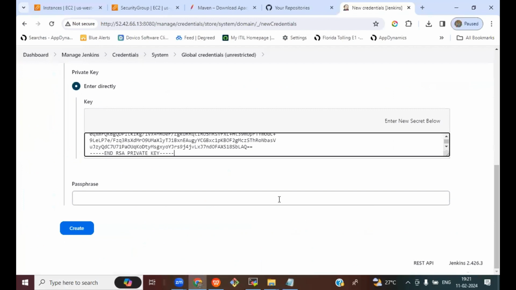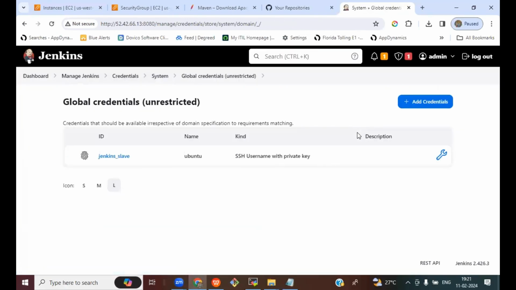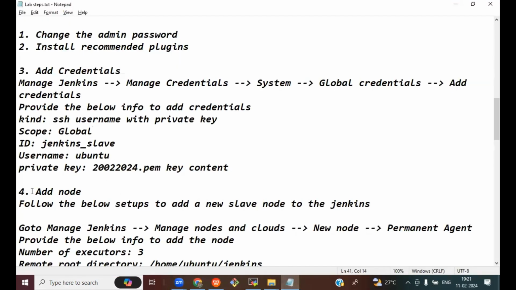Okay, I think there is nothing else. So we can just go ahead and click create. So now the credentials have been created for the Jenkins master to authenticate with the Jenkins slave. Okay, so now what is our next step? We have to add the slave node to the Jenkins console, right? So how do we add a slave node?